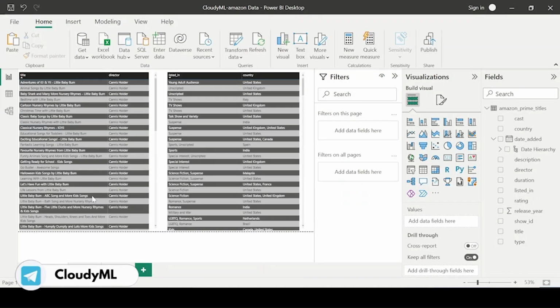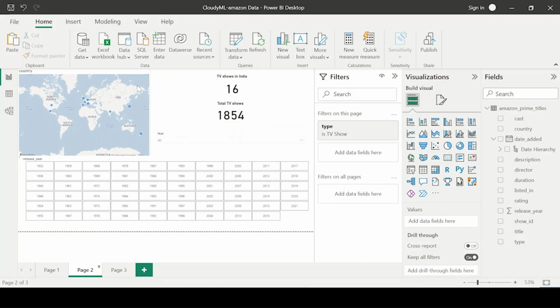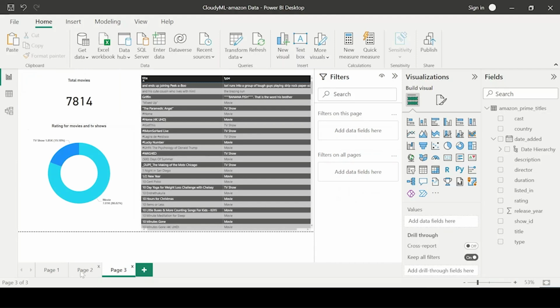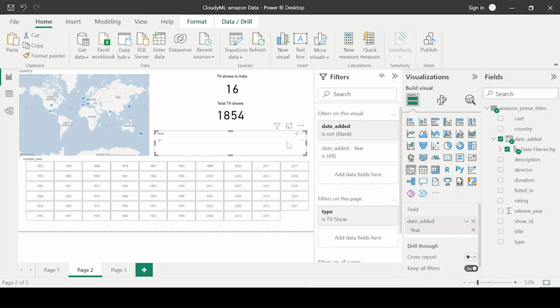So in page 1, you see we have titles which are directed by only Kenneth Holder, and we have one more table for the listed in, that is the categories country-wise. Then in the second page we have a map for countries, and we have the total count of TV shows in India and the total count of TV shows all over the world, and the release years listed here. And we have also the added year, 2021, and according to 2021 you can check which movies are released by clicking here.